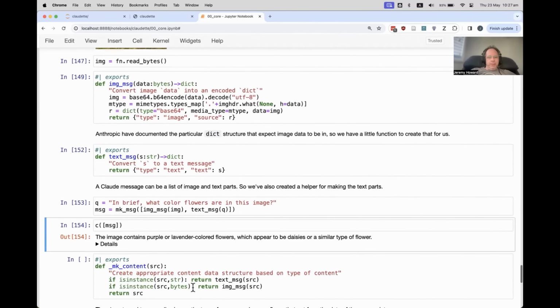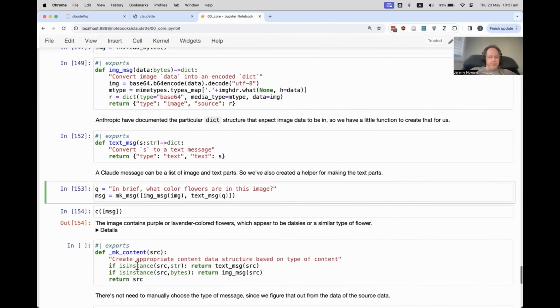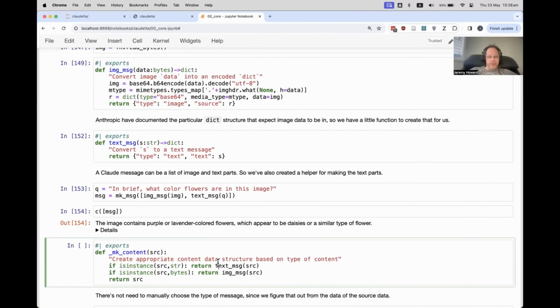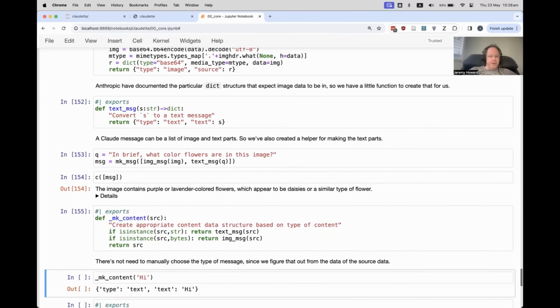And then it's like, okay, well, there's no particular reason to have to manually do these things. We can perfectly well just look and see, oh, it's a string, we should make it a text message, or it's bytes, we should make it an image message. So I just have a little private helper.